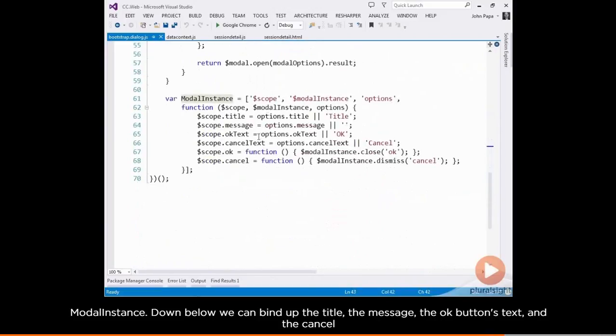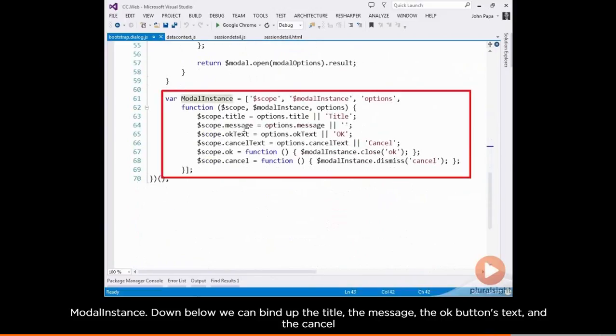So down below, we can bind up the title, the message, the OK button's text, and the cancel button's text. And again, the defaults are OK and cancel. All those could be overridden. And then finally, we've got our OK and cancel functions. That's what's being called inside the template when you do the ng-click.